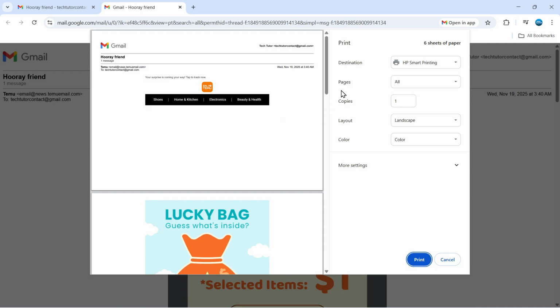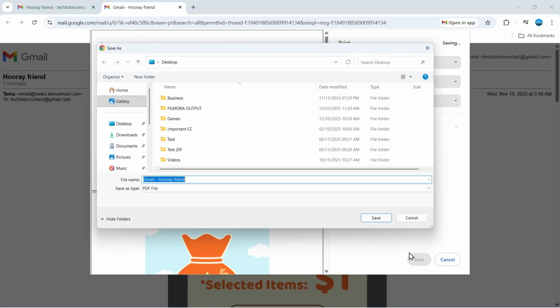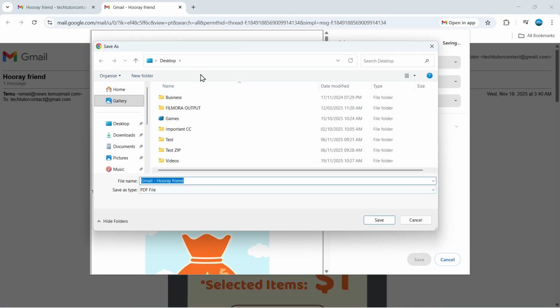Now from here, if you come to the right hand side, you're going to see an option called destination. All you need to do is click onto the drop down box, change this to save as PDF, and then click onto the blue save button. Then what you can do is choose where you want to save this on your PC. So I'm going to save this to my desktop and then click on to save.